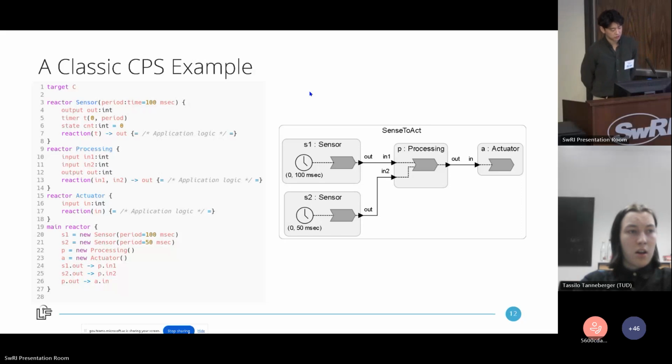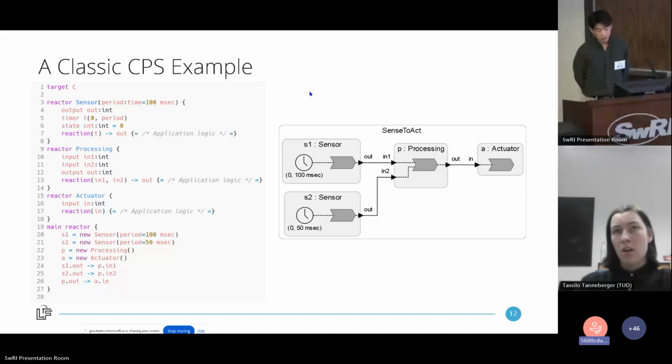We can define the processing unit and the actuator in a similar manner from line 9 to line 18. And then what's left is to instantiate these instances and connect them, which is what's happening from line 19 to 27. As you can see, we instantiate two sensors, S1 and S2, and we pass in two different periods. And Lingua Franca semantics will guarantee that every sensor value of S1 will be logically aligned with every other sensor value of S2, because S2 has a shorter period. So this is all given by the semantics.